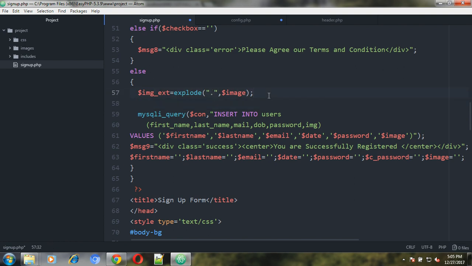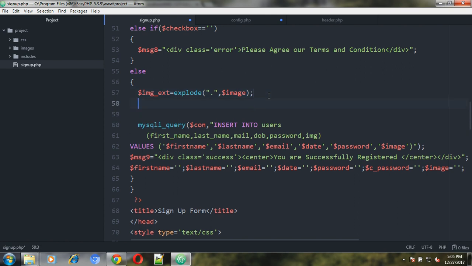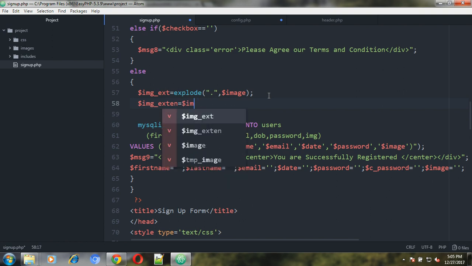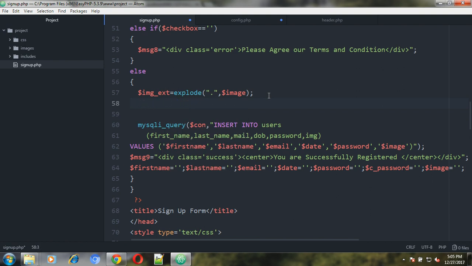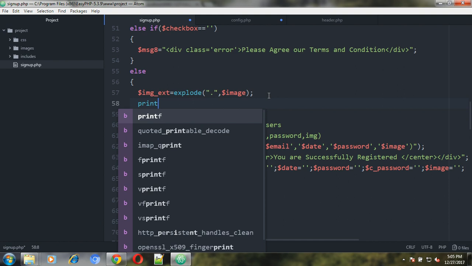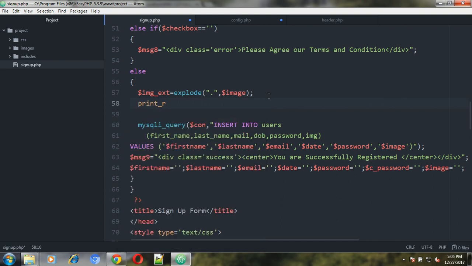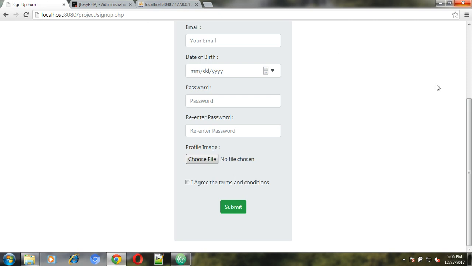Now I will show you. We will create another variable called extend. First of all, let me show you something: print_r, and then the variable image extension. We will see what happens.